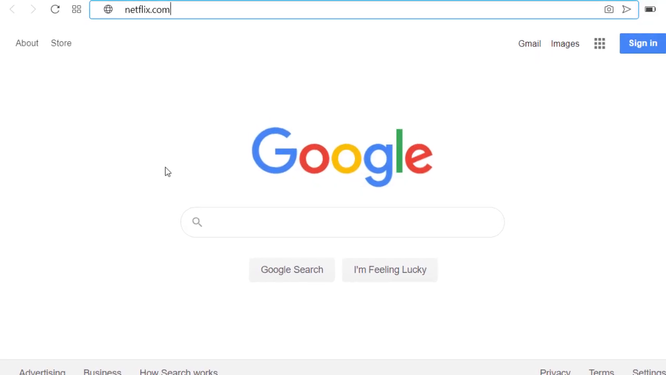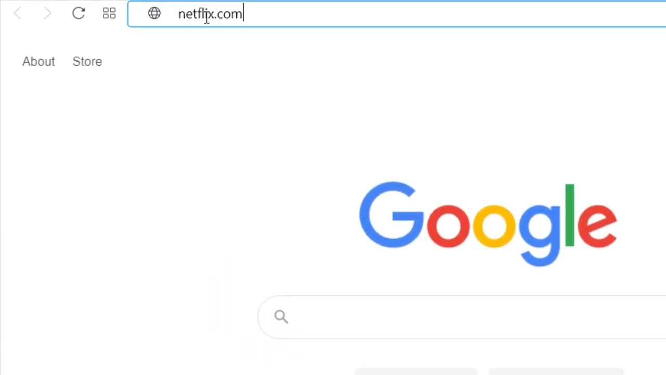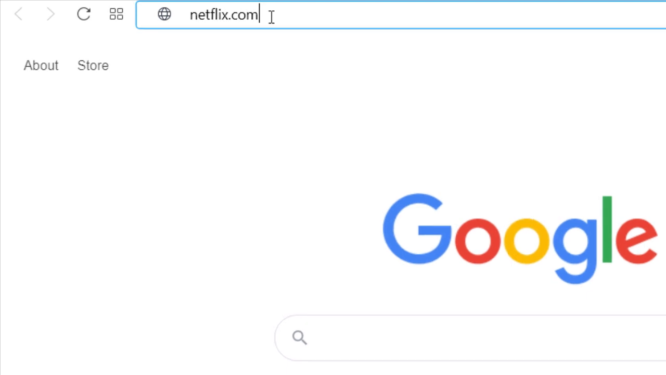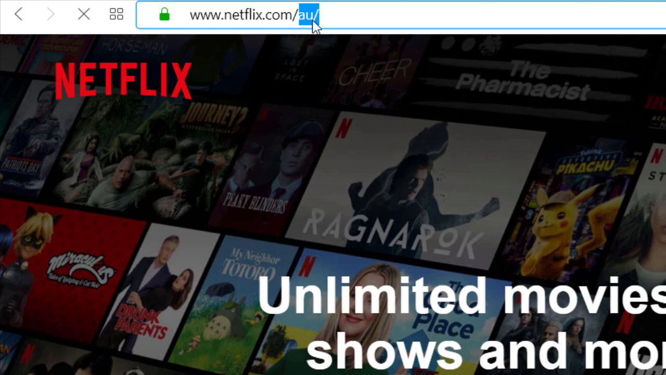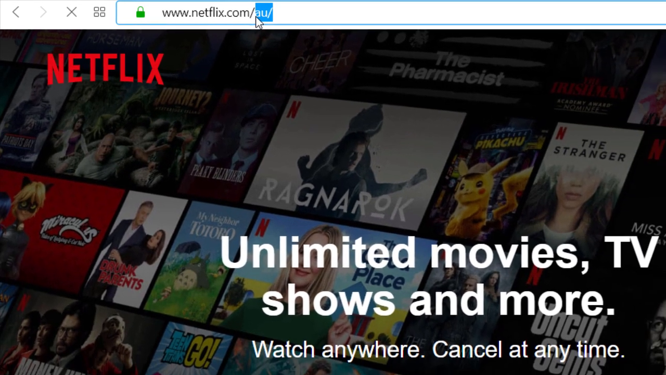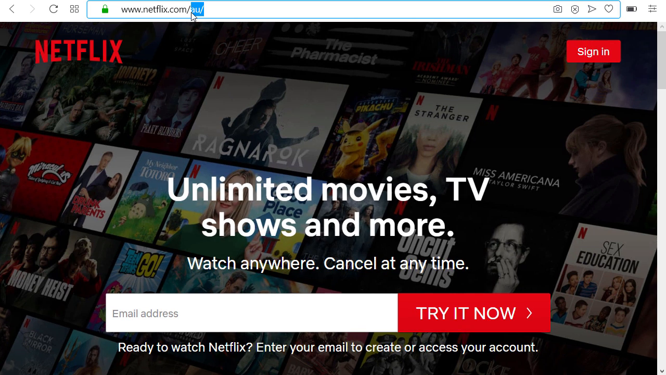So what's the problem? Probably you already experienced this. If you want to go to netflix.com, the US version, then it automatically redirects you here to the Australian country version. Because if you're unprotected on the internet, every website can see where exactly you are, and then Netflix automatically redirects you to the Australian version because they are officially only allowed to show you the Australian version.